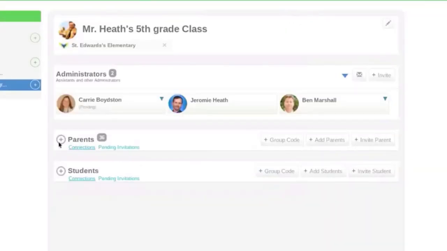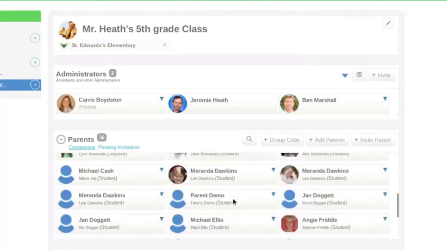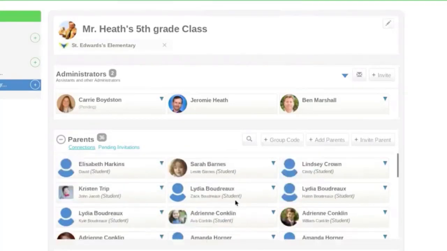The next thing we'll notice is the parents layer here. If we open this up, we'll see parents. All of this shows all of our parents that are attached and the students that are attached to those parents. So you can see a full list of everybody that's connected to the classroom here. He does have the ability to delete individual parents from his classroom.